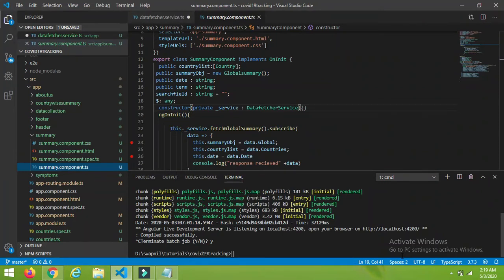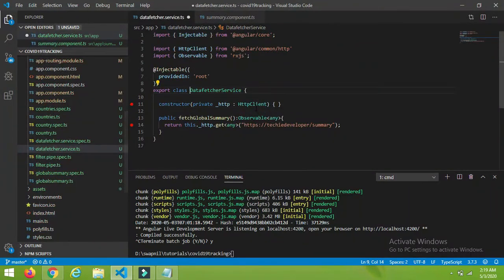So guys, I have created the service for the data fetching. So I will show you. I have created this data fetcher service. Here I will call our REST endpoints, right? To call the REST endpoints we need to use HTTP client. So first of all we have to inject our HTTP client by using a constructor. So here I have injected HTTP client.